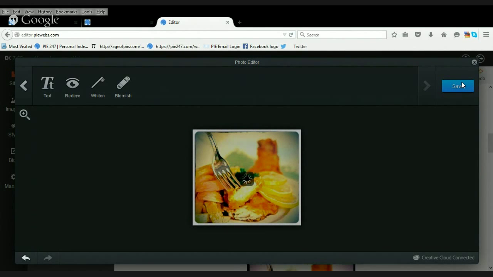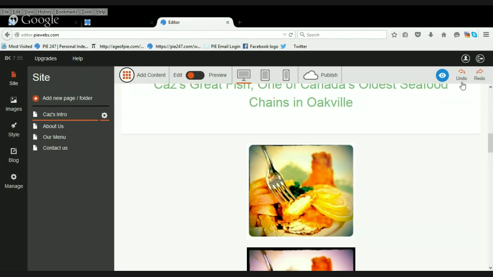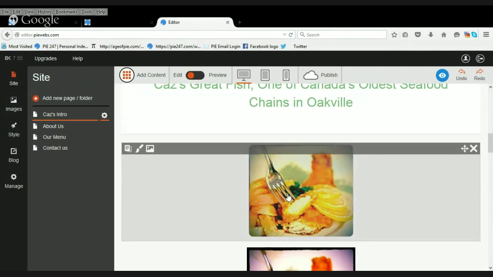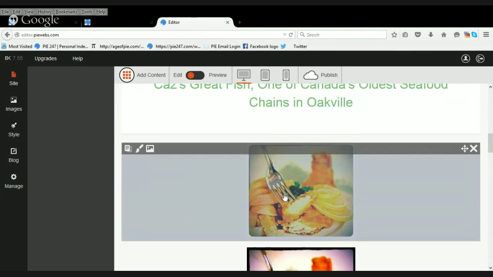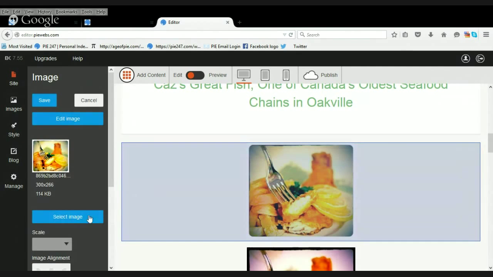The program will always make a copy of the original. So if you don't like what you have right here, you can always click it and then just go back on select images, and you'll find the original there.